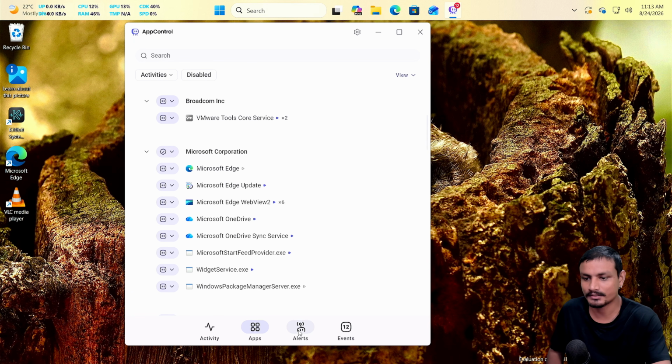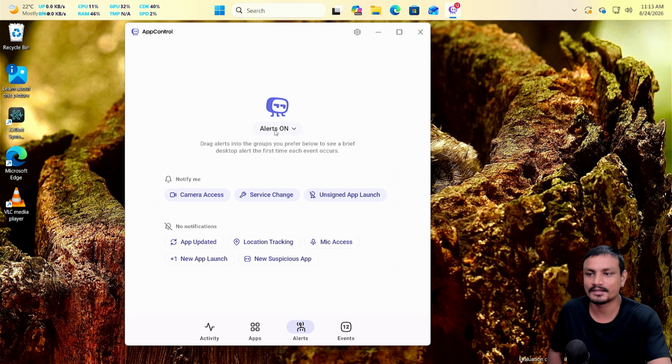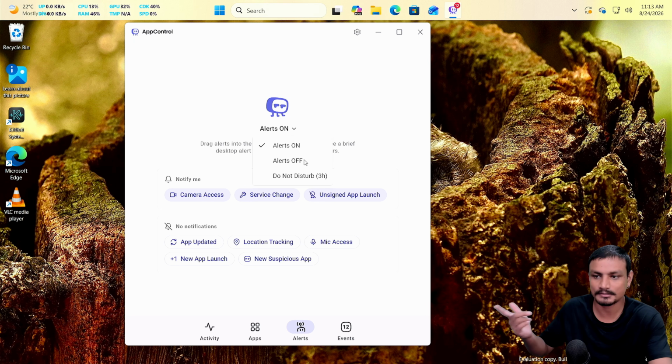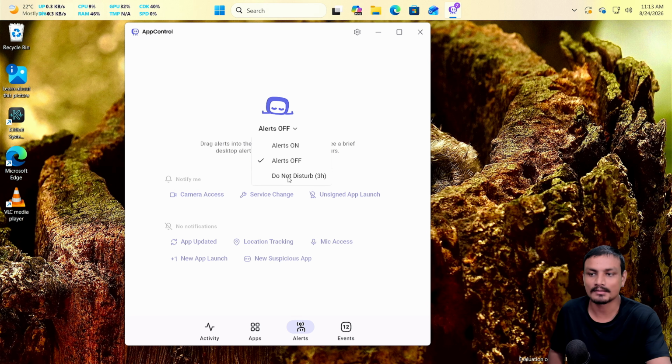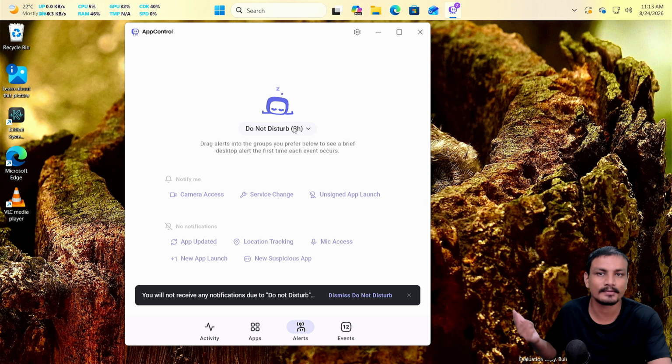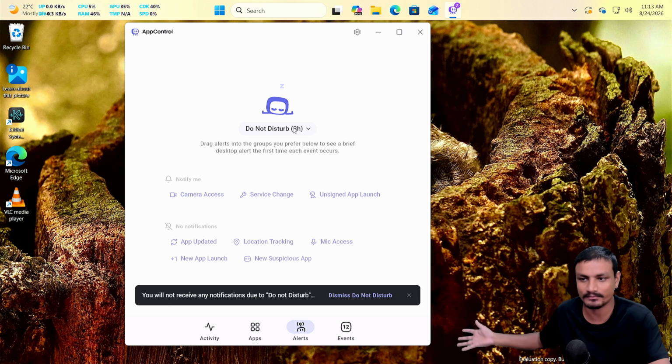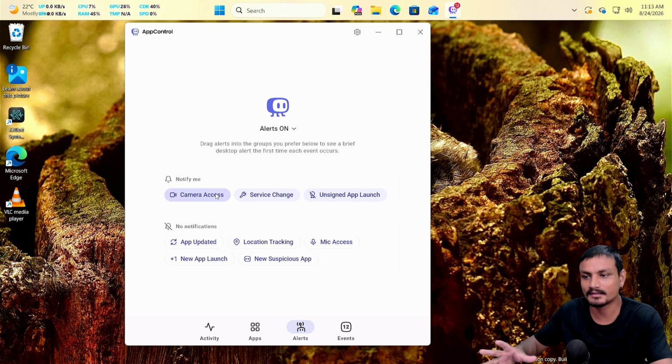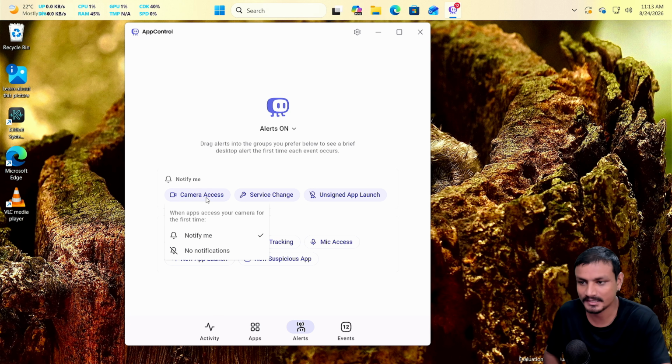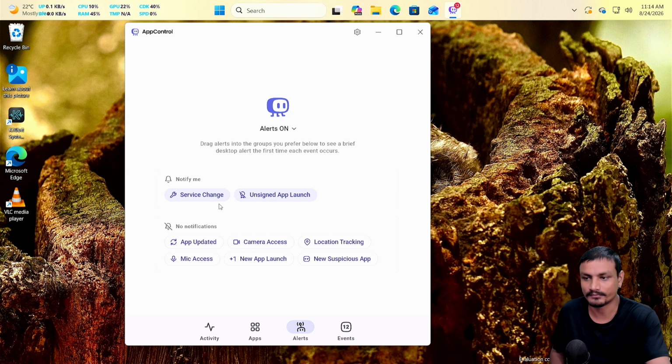Task Manager. We can go to alerts. And here you can see alerts are on. You can also disable it, and you can also turn on the do not disturb. Let's say you're playing a game and you don't want any notifications. Now here you can configure notify me when there is a camera access. You simply click on that option and select notify me. If there is an app trying to access your camera, you'll get an instant notification. Or if you don't want that notification, you can say no notification.